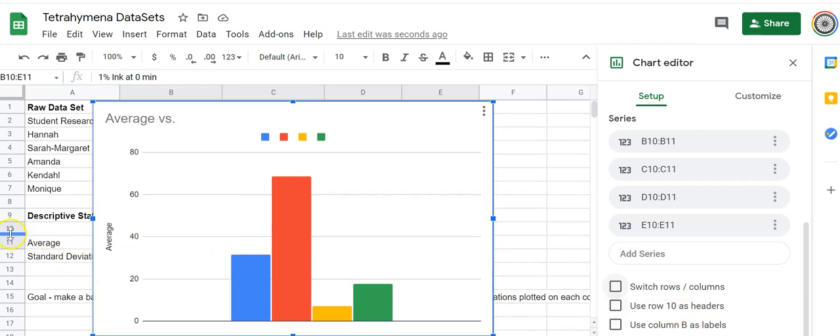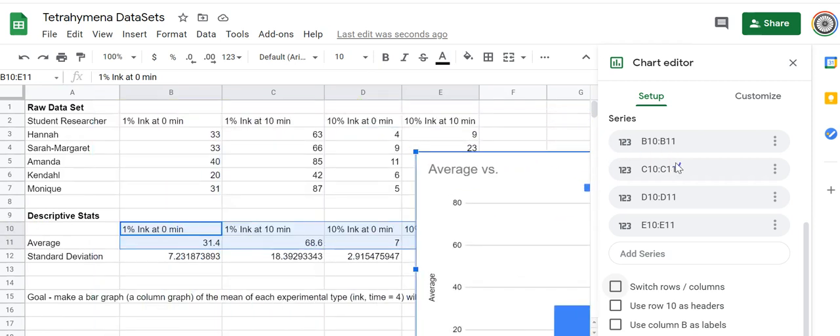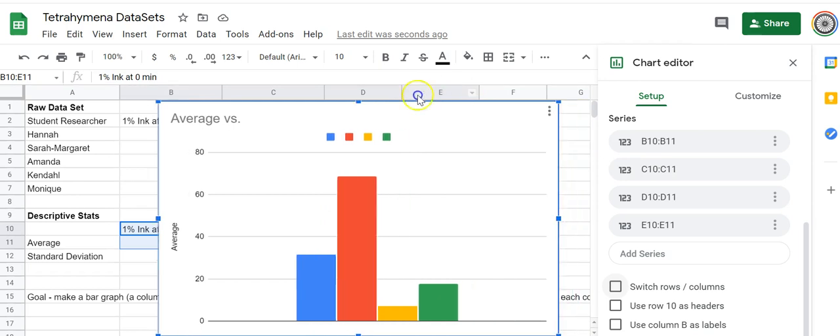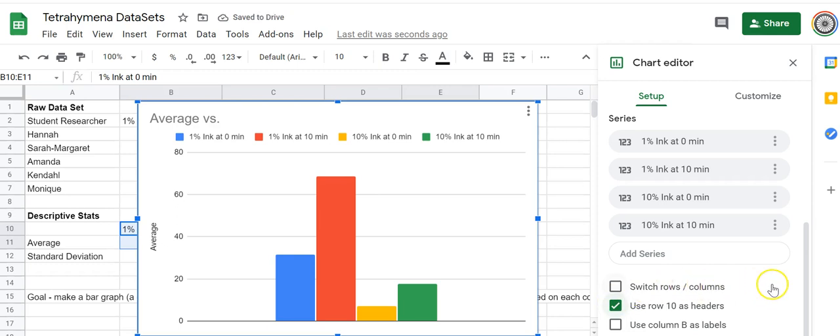Row 10, and the way I have this data set up, it was over here. I could always move this graph, right? And I can see that it's row 10 that has my headers. So I'm going to say use row 10 as headers, right? And then, I could leave it at that, but I don't like this ugly title.